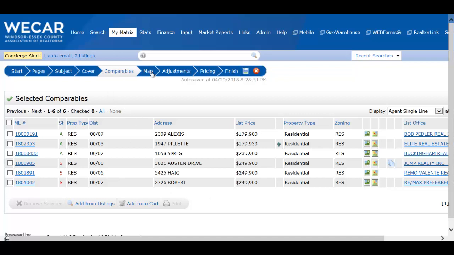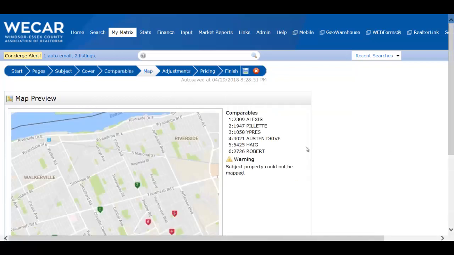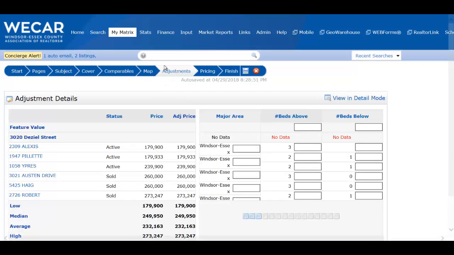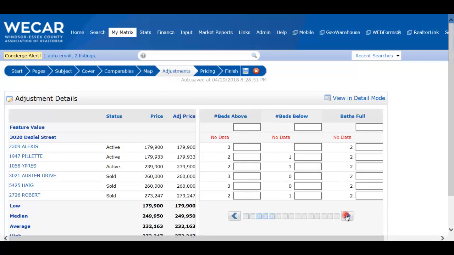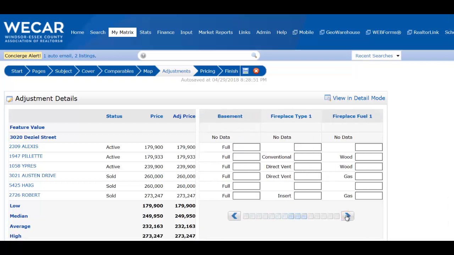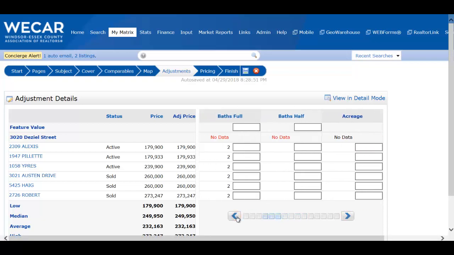Map just will map these properties along with the subject property. Okay. Adjustments. Now adjustments I'd be careful on. Yes, you can make pricing adjustments here, but I'm not an appraiser, so it's tough for me to know how much full basement versus a partial basement is, a 2-car garage versus a 1-car garage is.